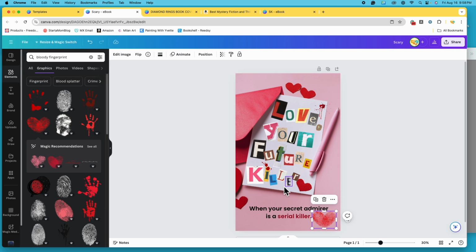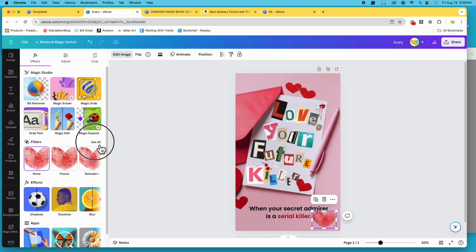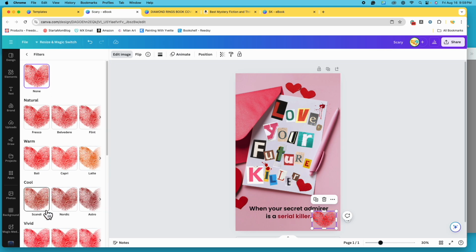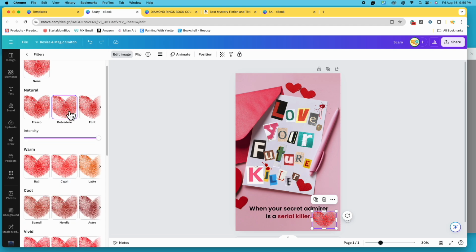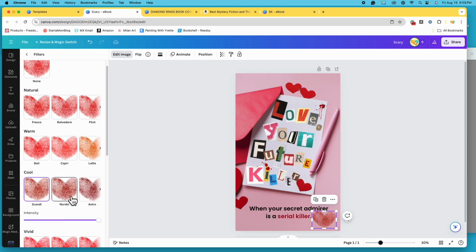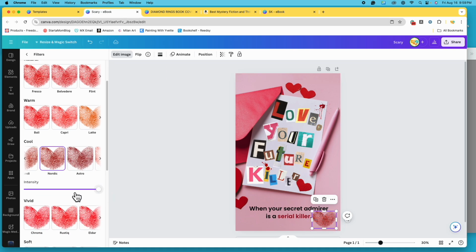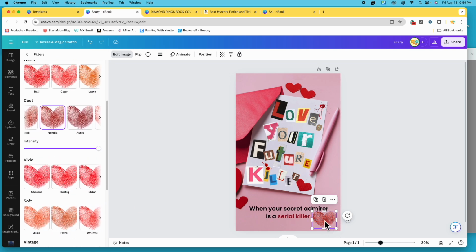I want it to be more like the blood on the letter. So let's go to edit image. And again, we're going to go down to filters, click on see all. And here are filters. So I want to make it more like dried blood down here. Well, let's see, Belvedere. No, I think it's still too bright. Let's go down here to, okay, here we go. Scandi, Nordic, Astro. I think that Nordic's going to be good. Okay, I like that one there. We can adjust the intensity if we wanted. But I think I'm happy with that because look how much it matches. It matches the red in here, the red in the blood, and the red in the word serial killer.